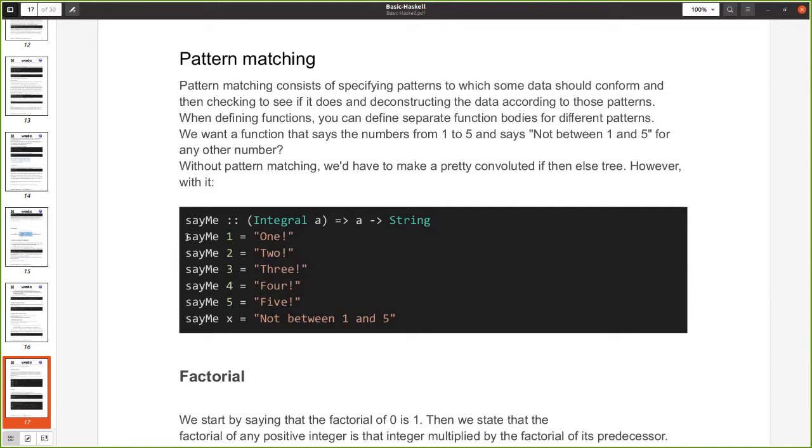So what will happen is once this function is executed, it will go in that order. It will start by checking if what you pass is 1. In that case, it will return 1, and it will follow that way. And once you give it something that doesn't fall within this pattern, it will return that.